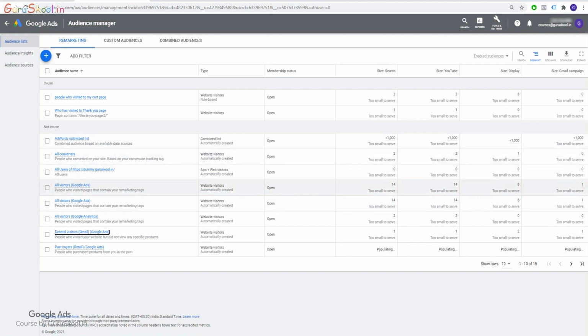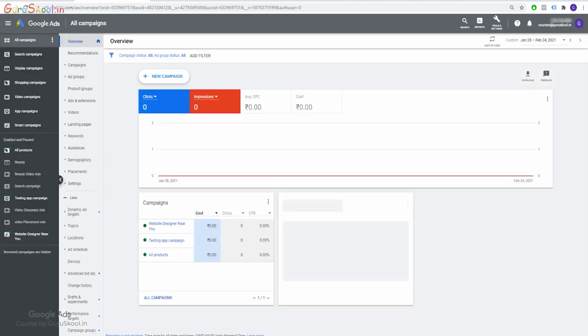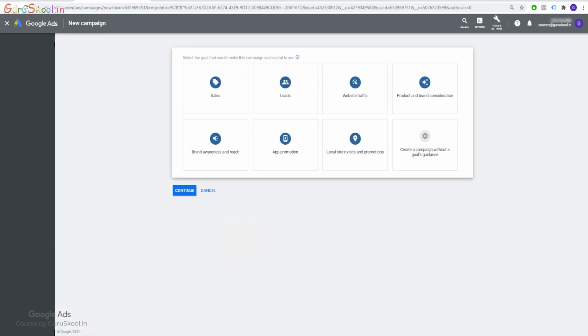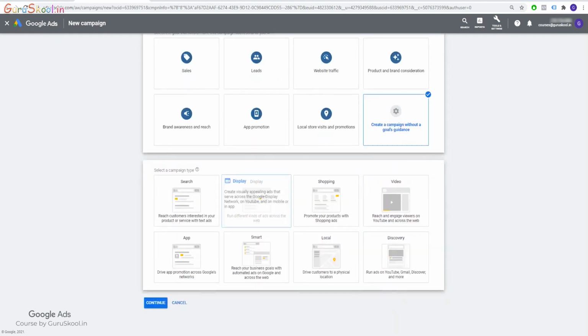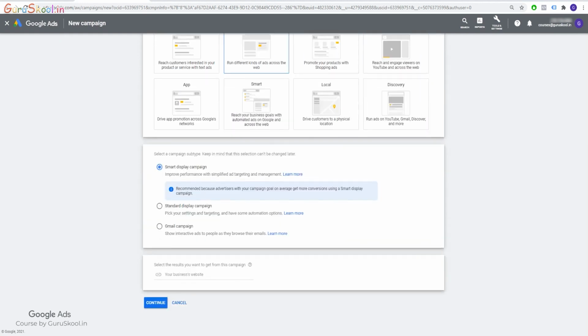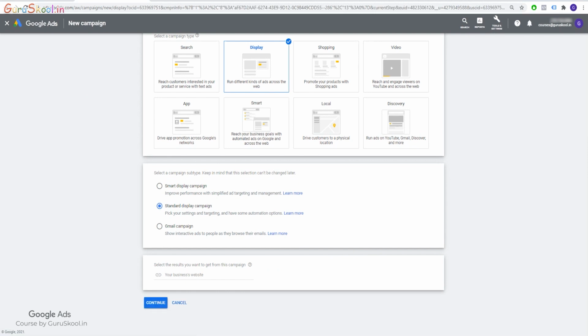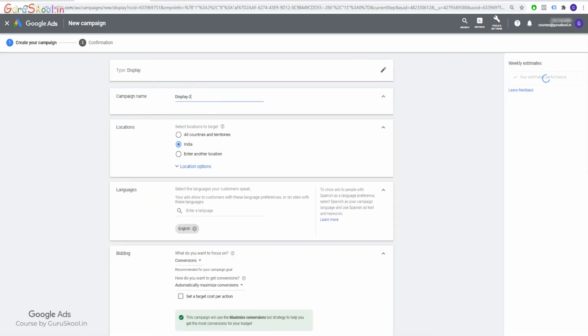Now what I need to do is choose one of them. Suppose I choose past buyers retail Google Ads. I'll choose this one, and I'll create a dynamic ad for these customers. Let's quickly do this. I'll go to Google Ads, go to new campaign, and go for create a campaign without a goal. I'll stick with standard and continue. I'll quickly do this, okay?